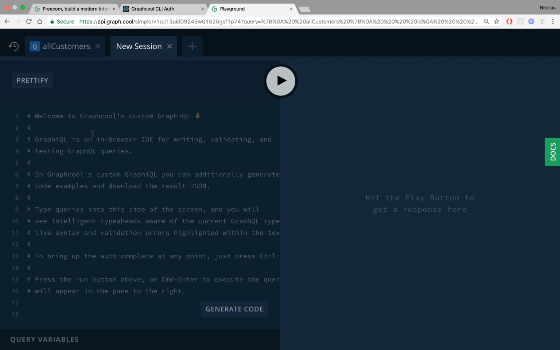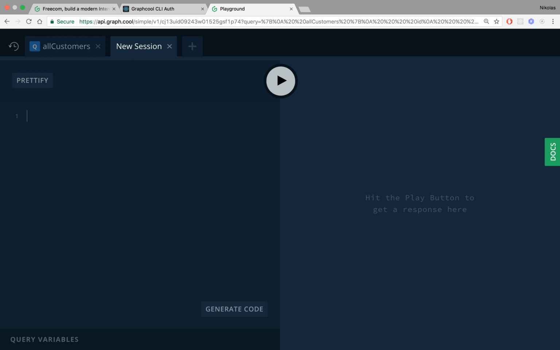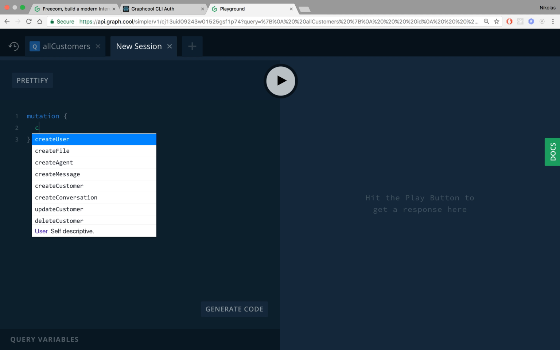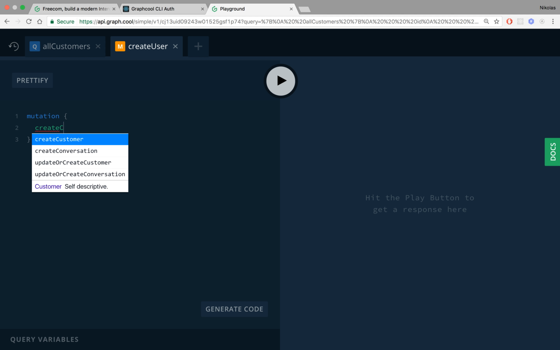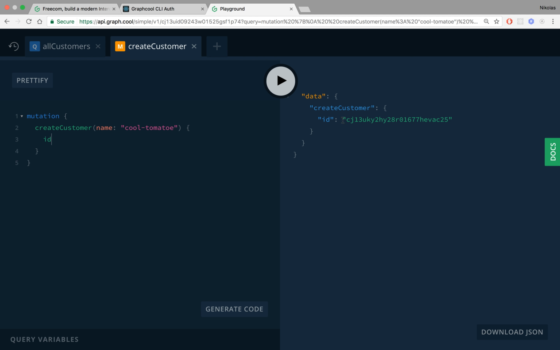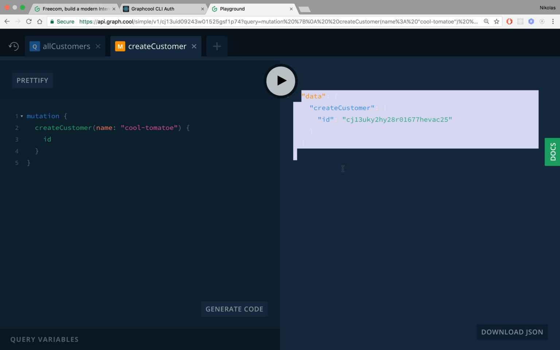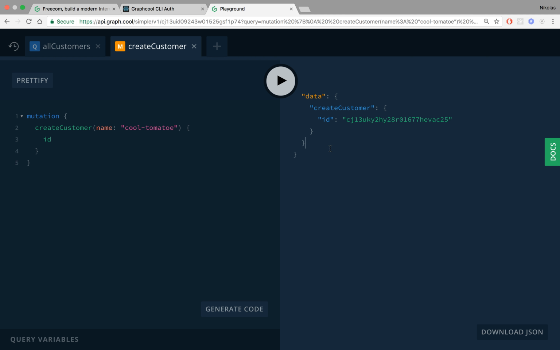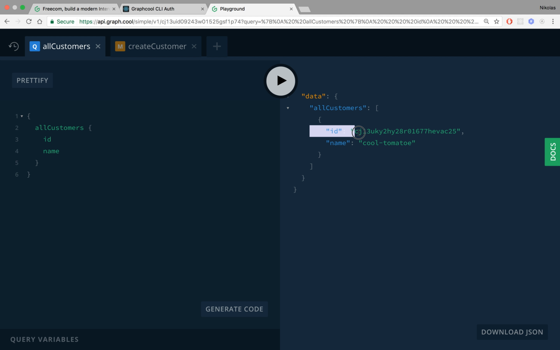So let's change that and write our first mutation in the playground. We're using the create customer mutation, and we're creating the Cool Tomato user. And then we also have to specify the payload. I just want to have the ID of the new customer returned, hit Command Enter again, send the mutation, and we see that it has been successfully performed. So if we navigate back now to the all customers query and send that one again, we'll actually get the information about the customer that we just created.